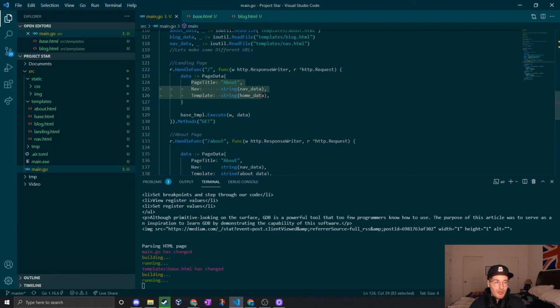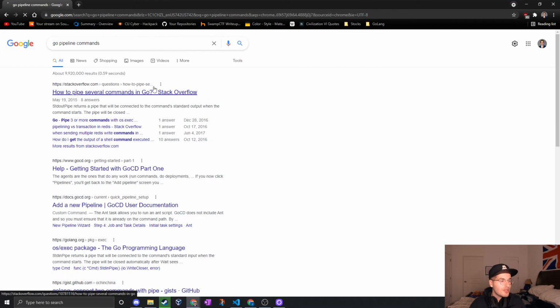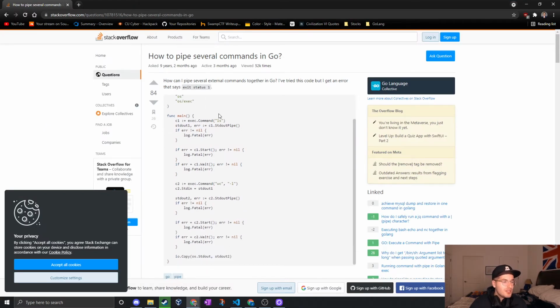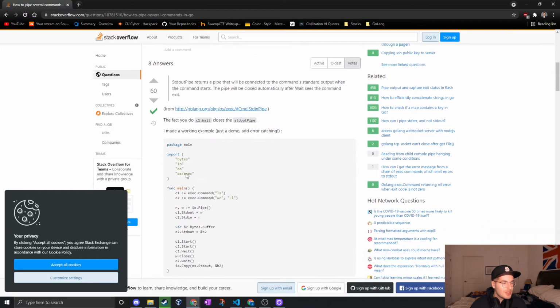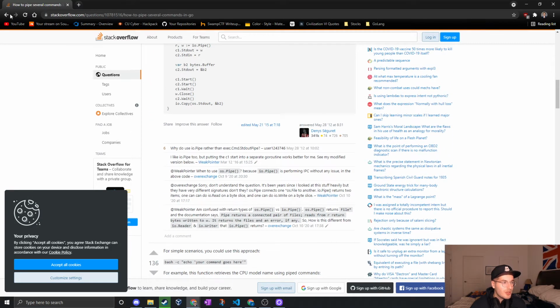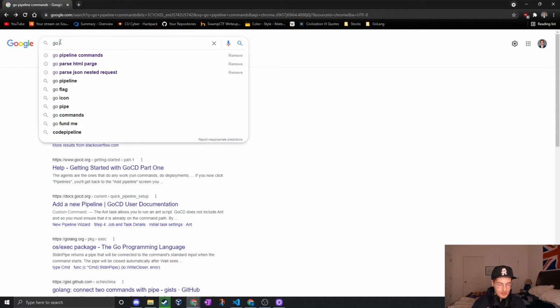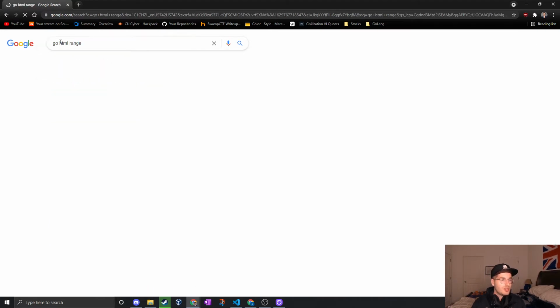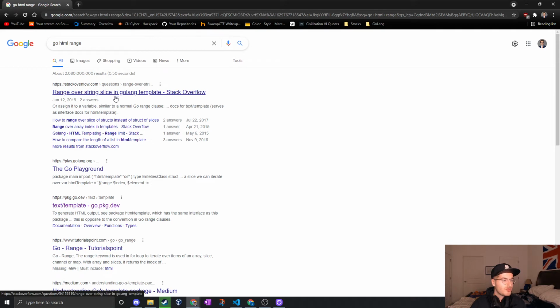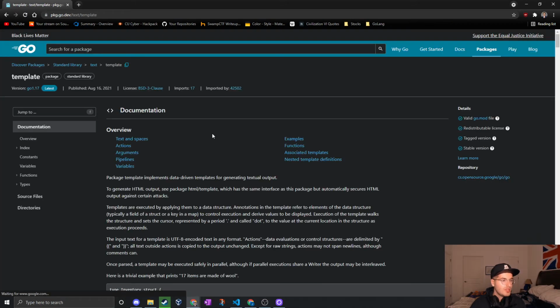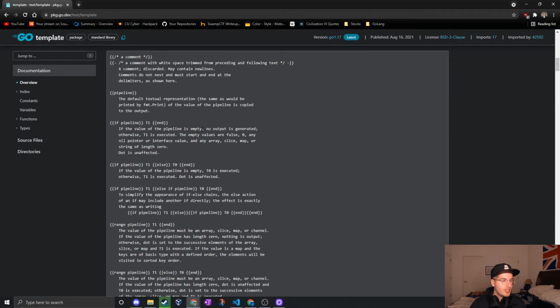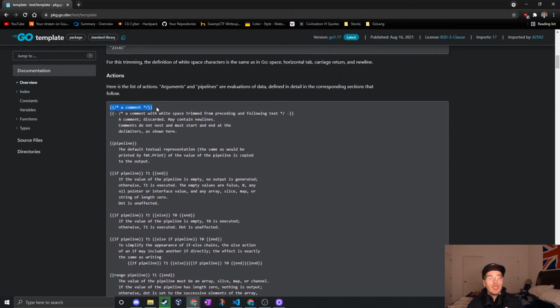There are also a bunch of functions we can use. I think I can just search for pipeline commands. I'm using Node. Let's see if we can get all the commands. Is this what I want? No, I'm just going to type in Go HTML range. I think that's what I want. Text template, this is it, aha, here we go. Nice.